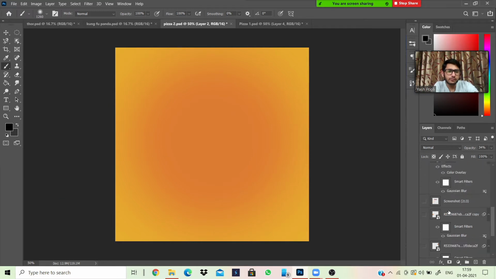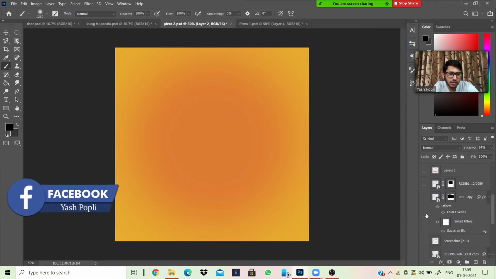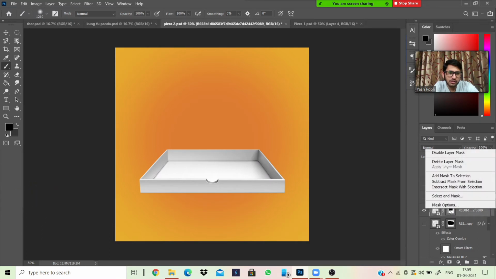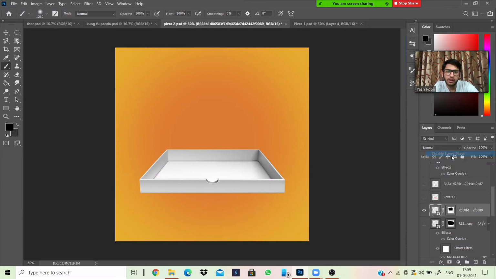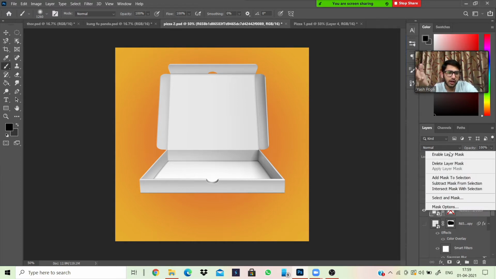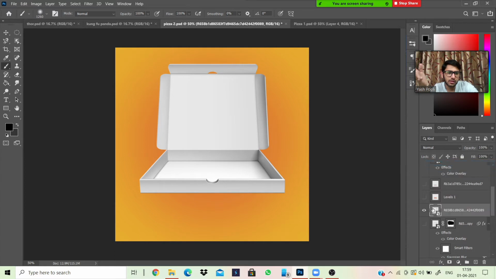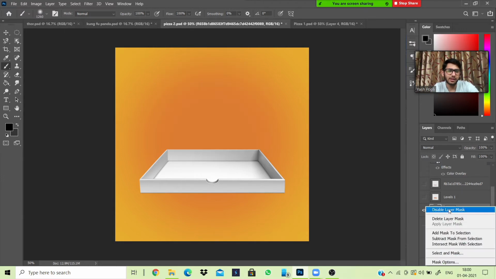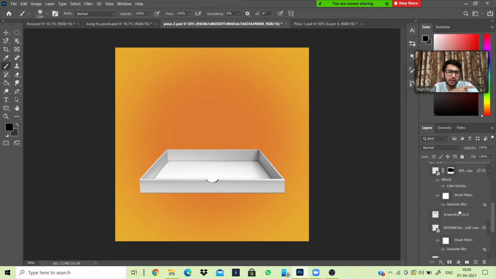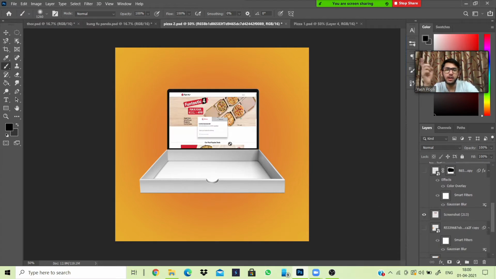Then I added this box. Okay, and it is masked. Okay, I will disable the layer mask. So this was a pizza box. I downloaded its image from the internet and just deleted the layer mask. Okay, enable layer mask. I deleted it by mistake. Yeah, enabled. And I just masked the above area. Then I had a laptop screen.